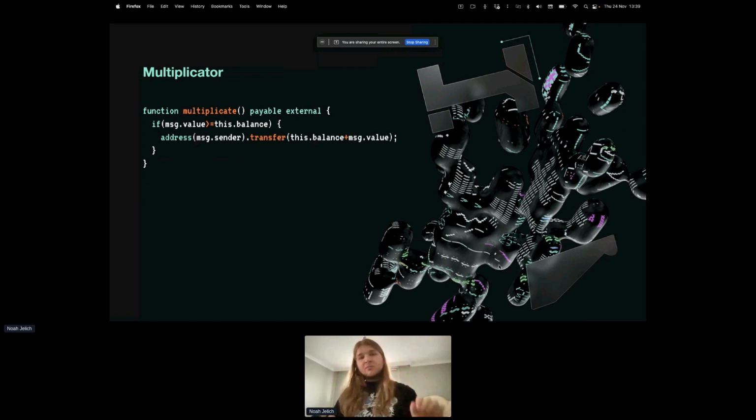We have a function, multiplicate. This is a honeypot. This is a tiny element of this honeypot. And it's a function, multiplicate, payable external. What that means is, name of the function, right? Payable means it can receive the value of the transaction. That would be the message.value here. And external just means that pretty much anyone can call it.